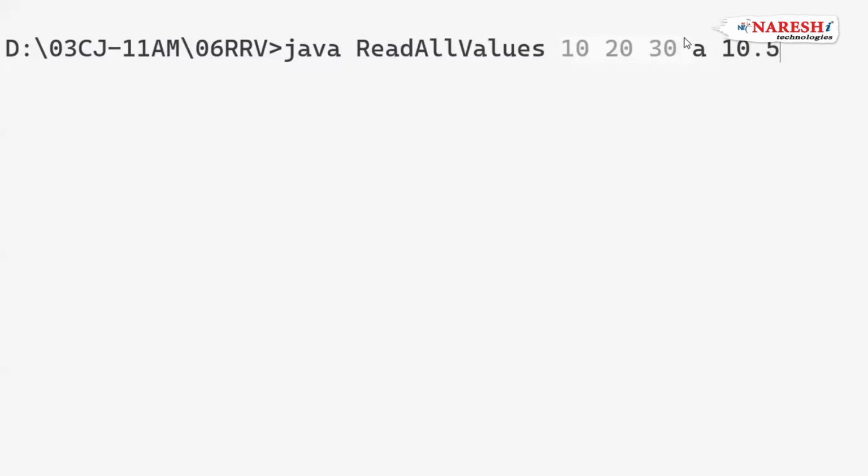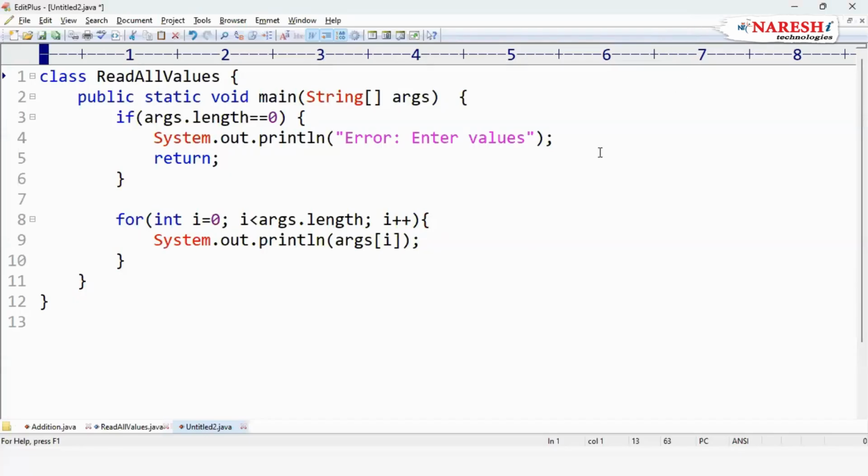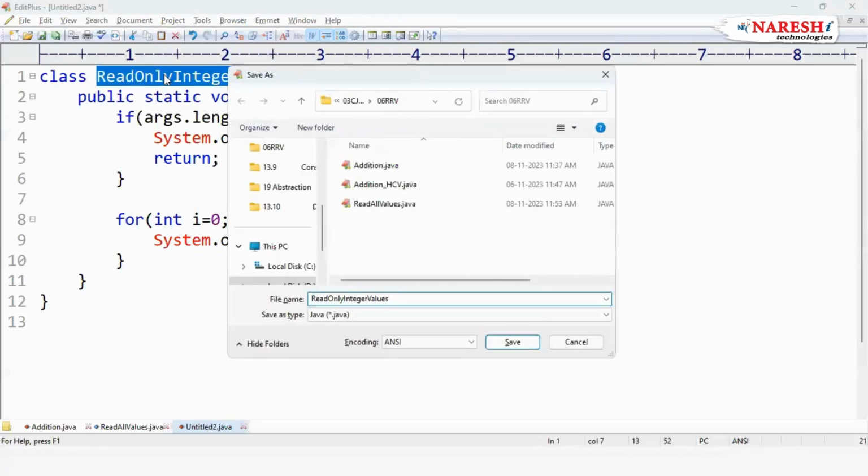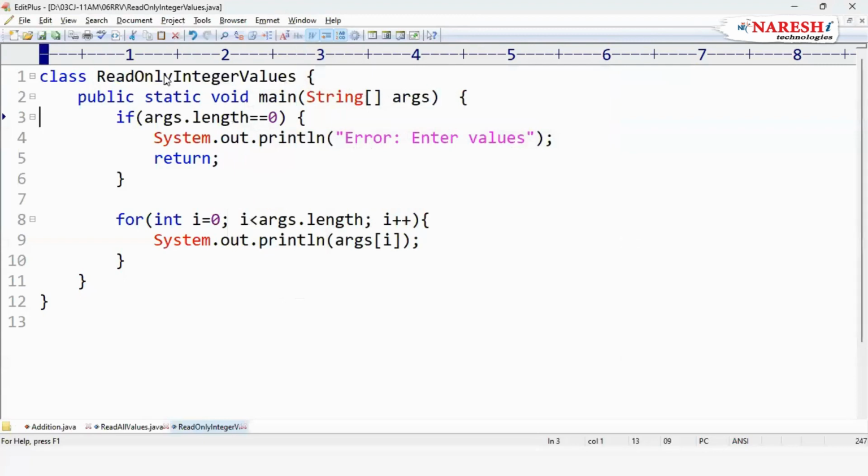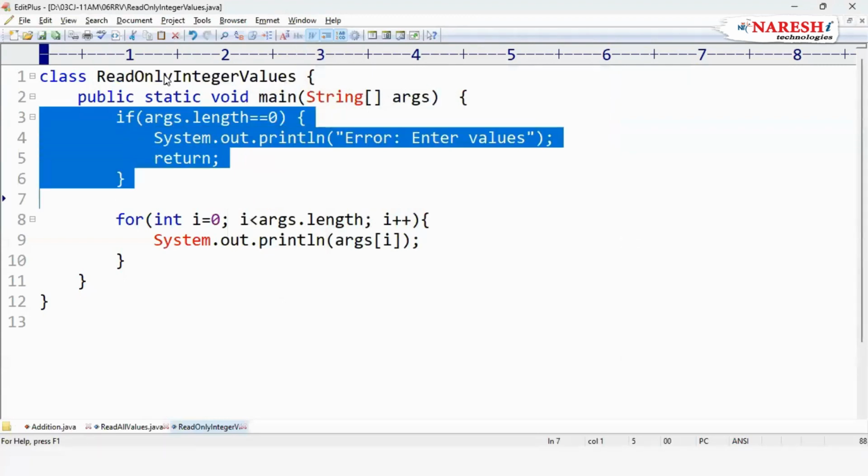How can we find whether the first value is an integer or not? With your eyes, you can say it is an integer or it is not. But how can the program say? The parseInt method. Previously, you have seen the parseInt method throws an exception if the value is not an int. Use the parseInt method. Now look here. I am rewriting this program. Read only integer values. Save it. Here, if length is 0, then print the enter values message.